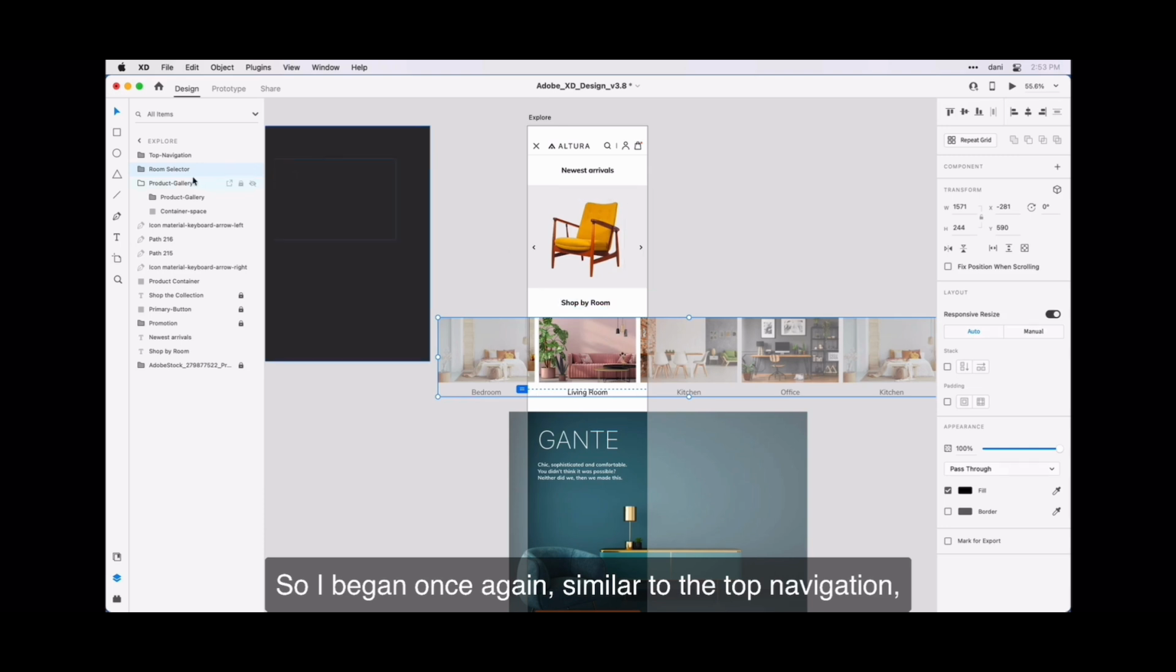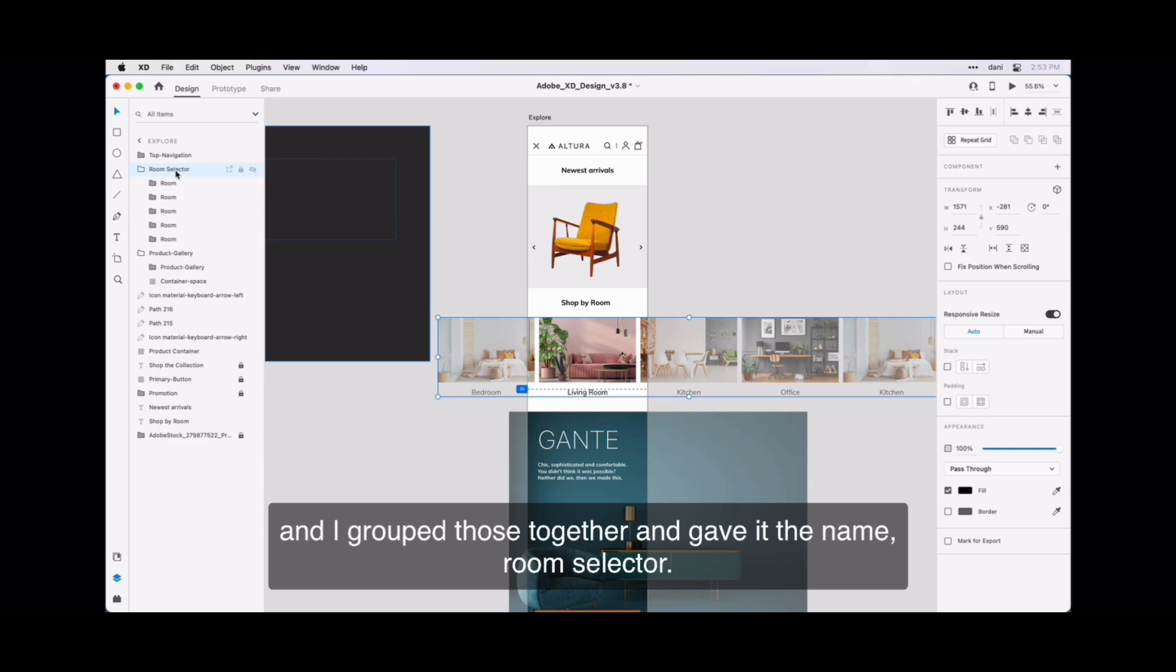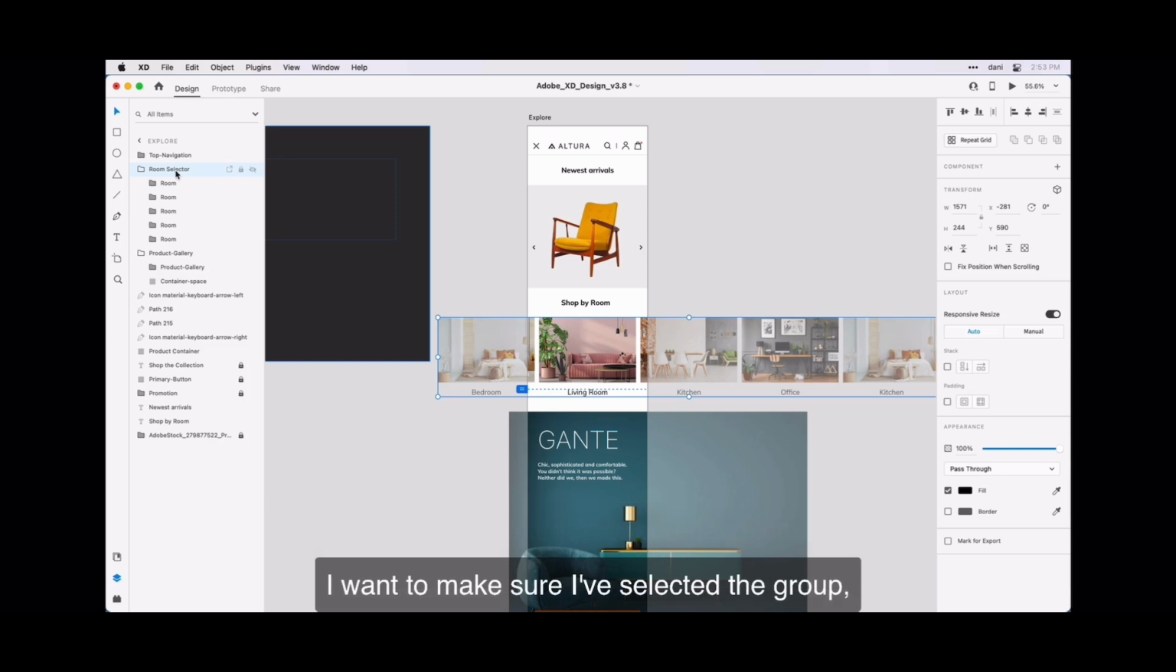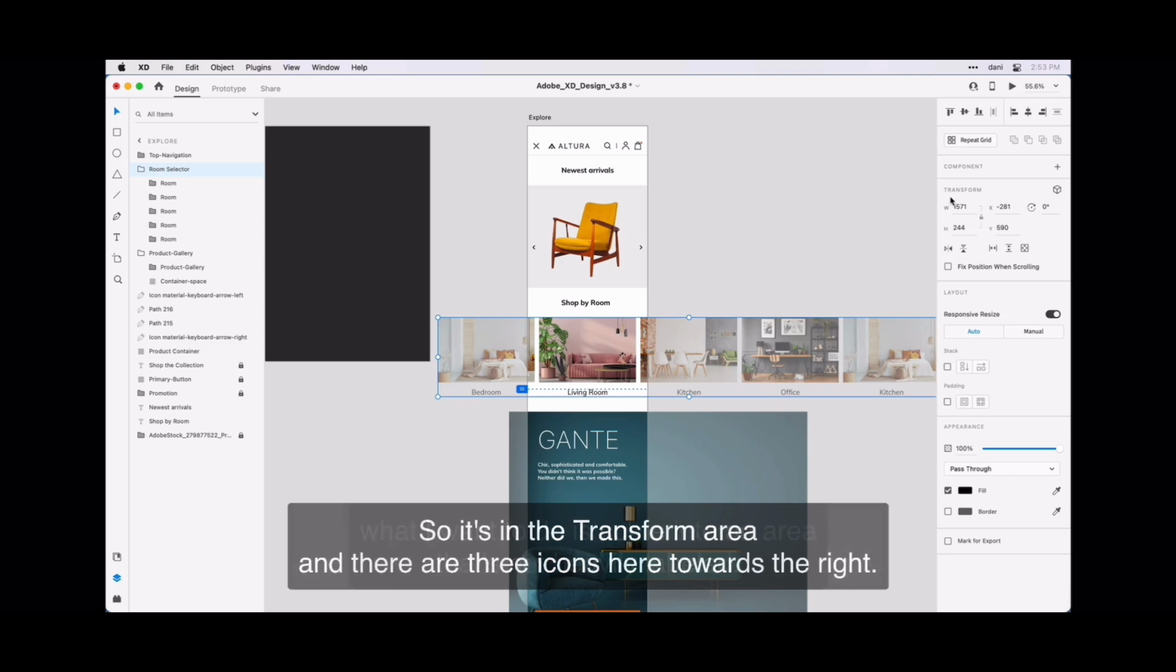So I begin once again, similar to the top navigation, by coming in and creating a bunch of tiles. I've got a tile for each room. As I group these together and give it the name Room Selector, I want to make sure I've selected the group. And then here in the Properties Inspector, what I want to do is come into an area that's not heavily labeled. So it's in the transform area, and there are 3 icons here towards the right.